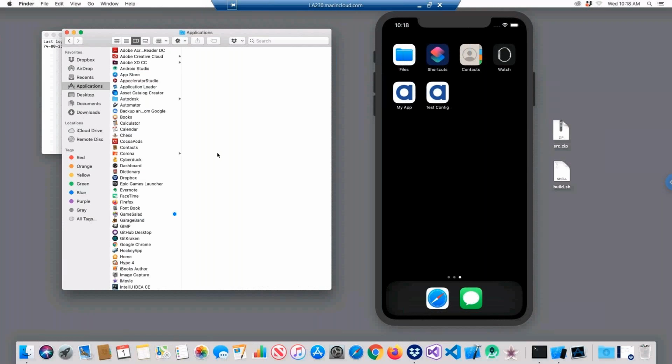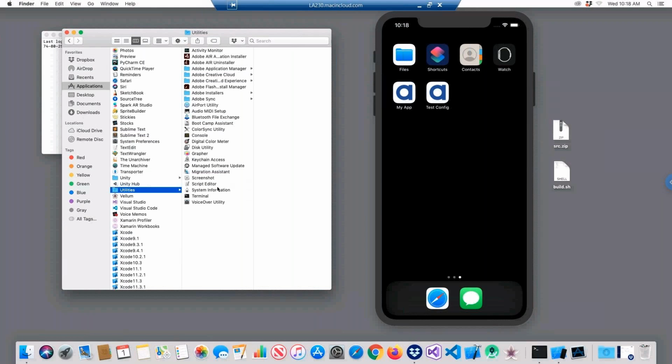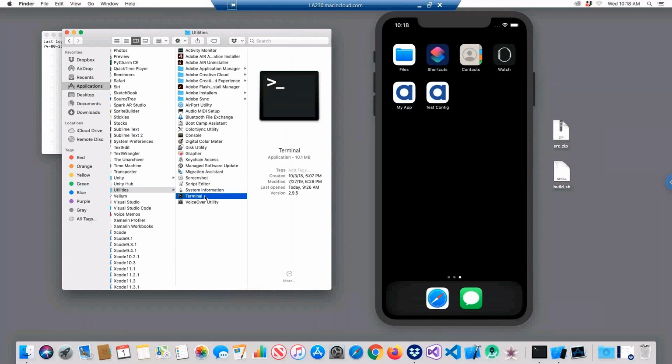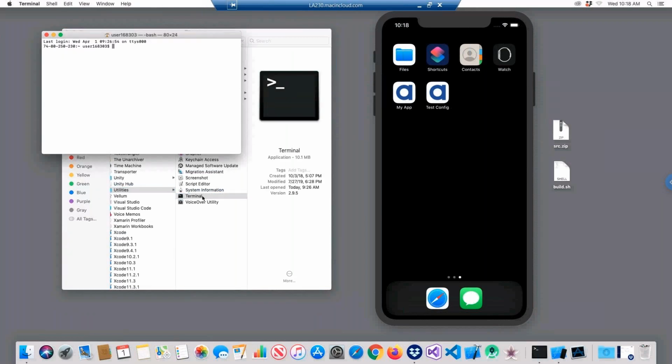So I clicked Applications, and I'm going to go down to a thing called Utilities. And under Utilities is a Terminal, which is kind of like the command prompt in Windows. So I'm going to open up Terminal.